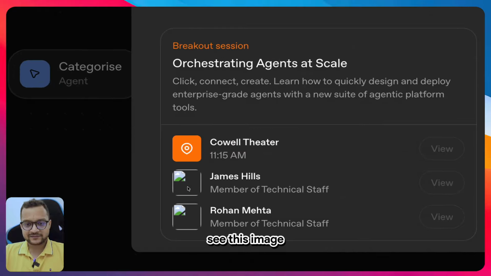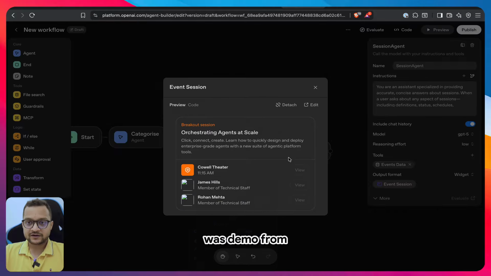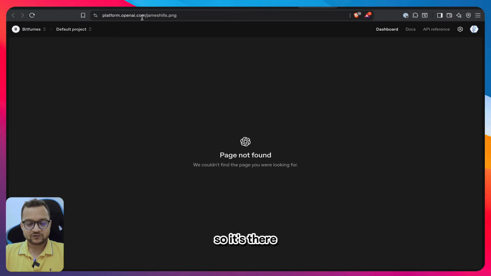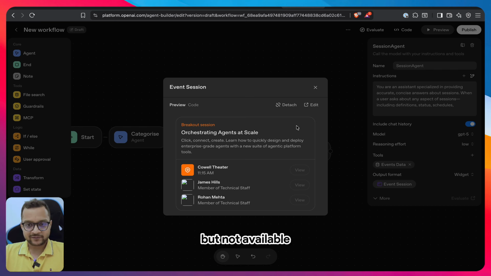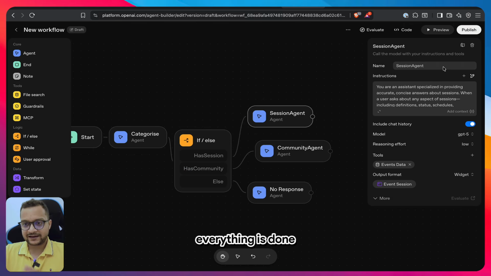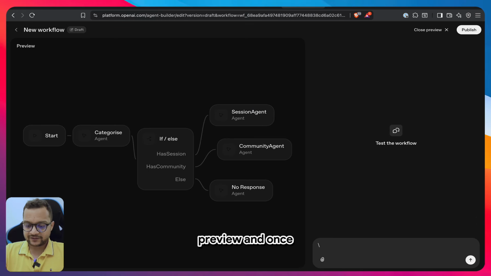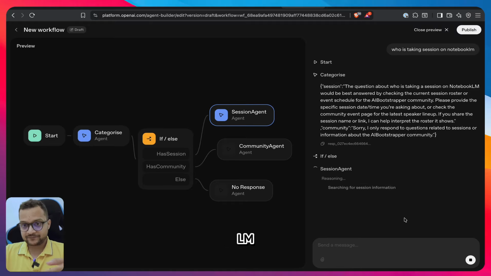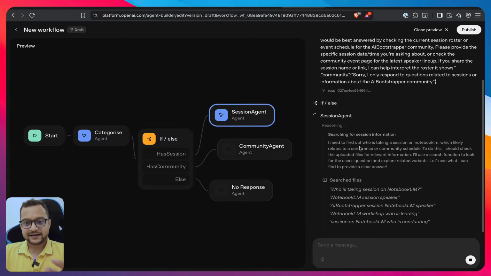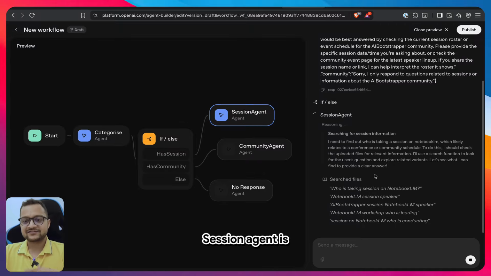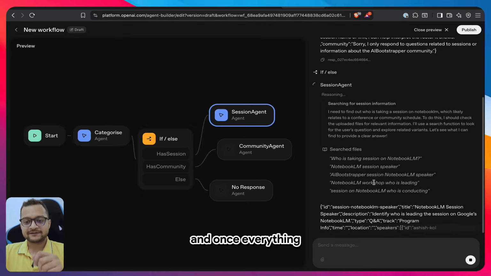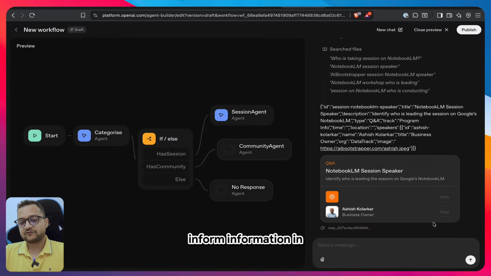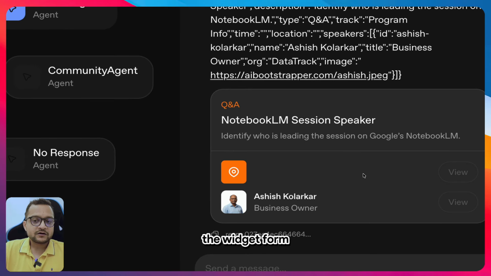Now you can see this image is not available because that image was a demo from OpenAI, so it's there but not available here. Don't worry, all the data will be replaced with the data it's getting from the AI agent. So I can just close it, everything is done, click on preview, and once again I'll ask who took the session on Notebook LM, and you can see it quickly categorized. The if/else moved it to the session agent. The session agent is looking into the files, and once everything is done, we get the information in widget form.